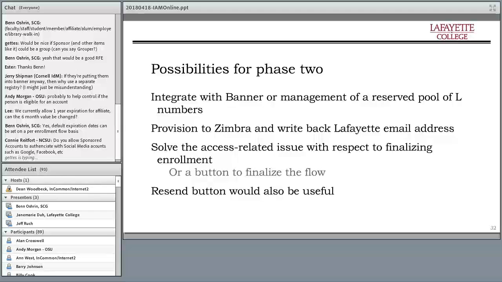Access-related issue with respect to finalizing the enrollment, right? So this has to do with the notification that gets sent out. So we're putting in our own email addresses, so we get the enrollment email first, because we don't want it going out to the enrollee before all the access has been provisioned. So again, hooking up COmanage with other systems to do provisioning would help.